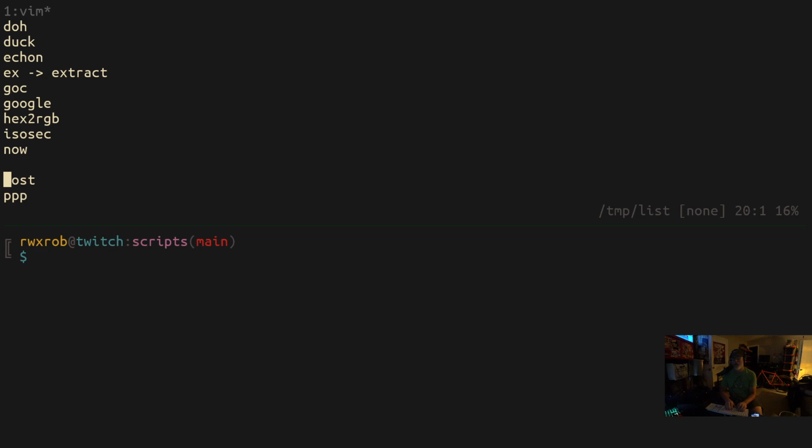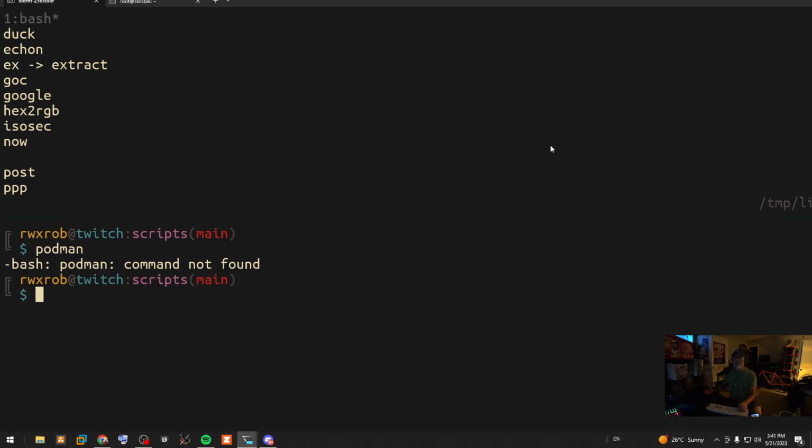Post. Does Alpine have sed? With -r? Let me check, I have to check something. You know what's funny is I don't think I can use Docker in here, can I? Can you use Podman inside Podman? I don't think you can. I think you have to fire up a new one.